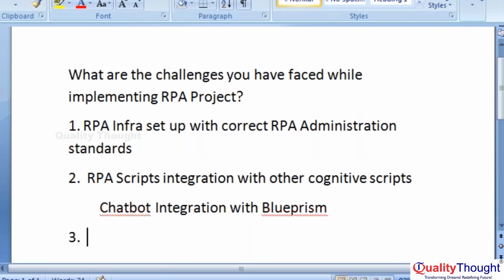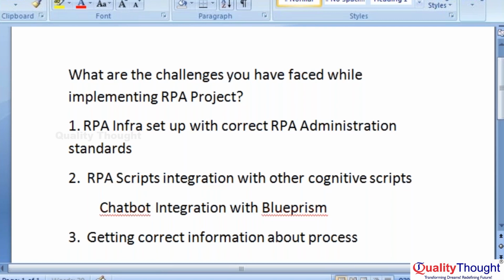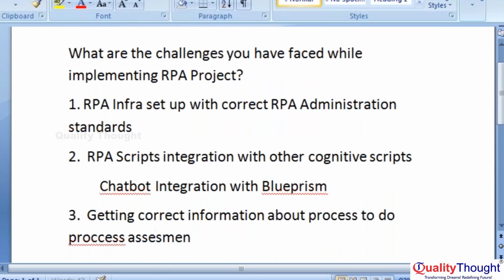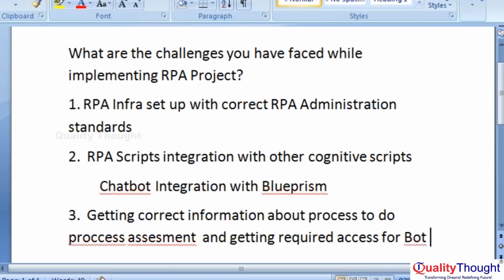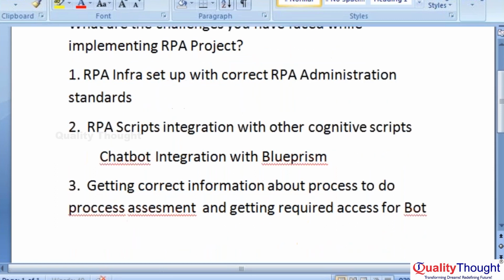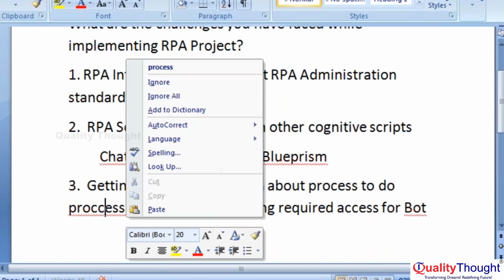Third challenge, getting correct information about the process to do process assessment and getting required access. For example, getting required access for bot. That means bot has to log into Gmail, so Gmail details are required. Bot has to log into SAP, server details are required. So this is one kind of challenge we have faced.